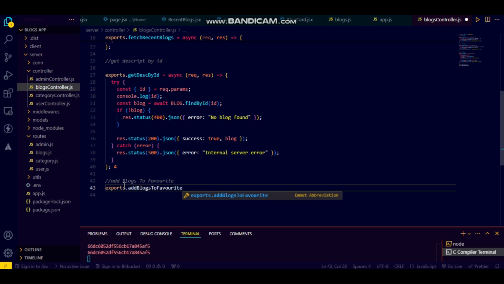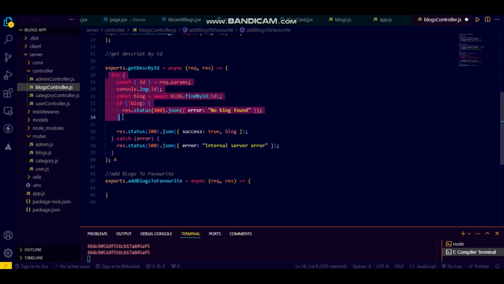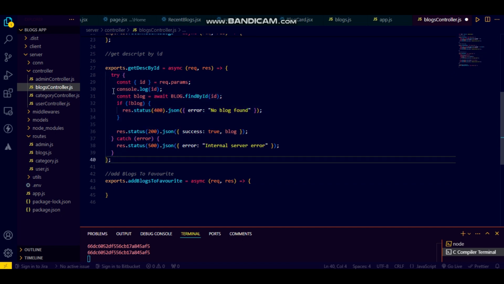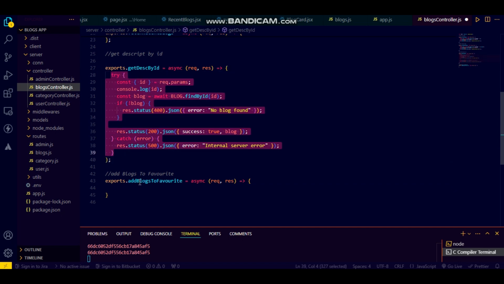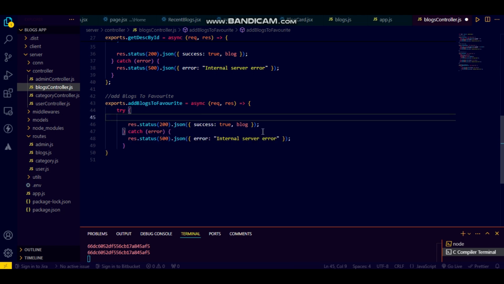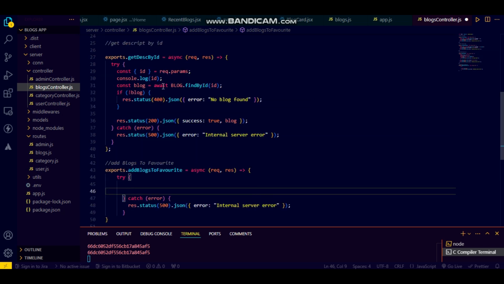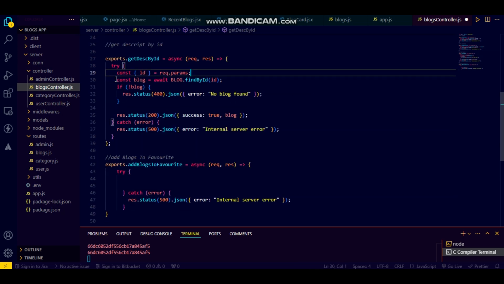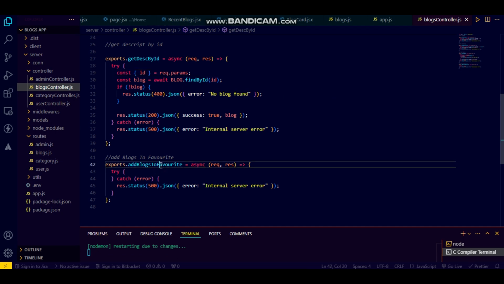But yeah, we have not created anything in the model. We need to create that too. Okay, let us just wait and see the response, the things which I'm going to do. Just see the things and understand it. Copy it and paste it here. My catch would be the same. Let me just remove this console from here right now. Paste it, add blogs to favorite, copy this, and go to blogs.js.